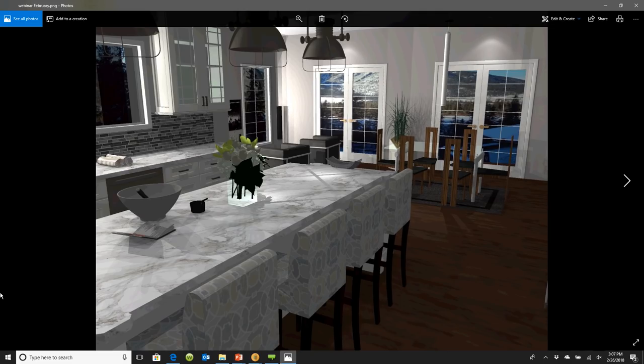Look at how awesome that image is. I did that live in front of you. Look at the detail on the countertop. Look at the detail on the floor and the upholstery on the chairs and so forth. How did I do that?